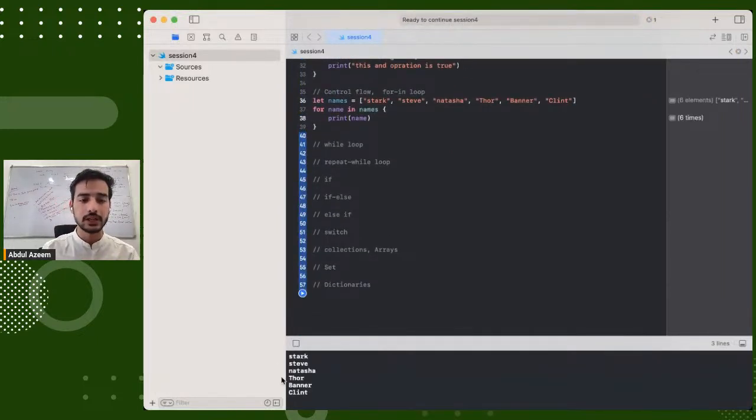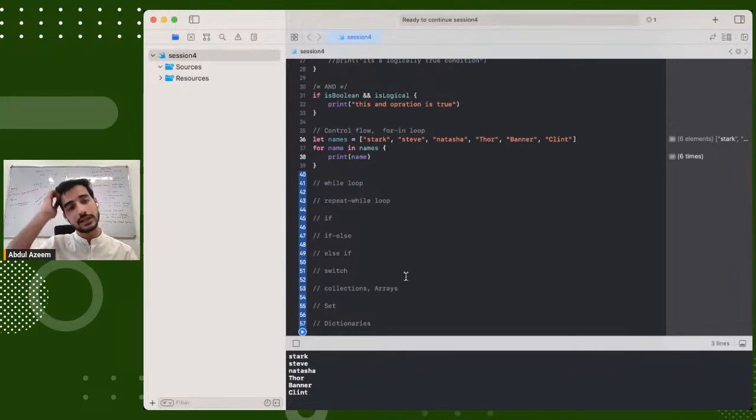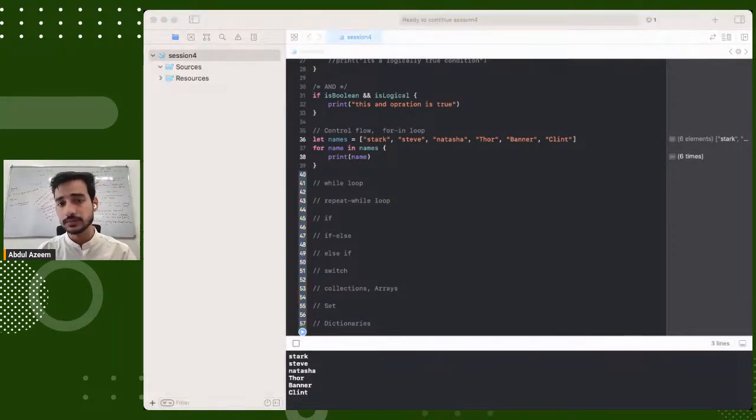So see, it is printing all the names in the array: Stark, Steve, Natasha, Thor, Banner, Clint, because we are running a for loop on this array. We are iterating over each element of the array in order. So this is how a for loop works in the Swift language, where we want to run through a sequence.